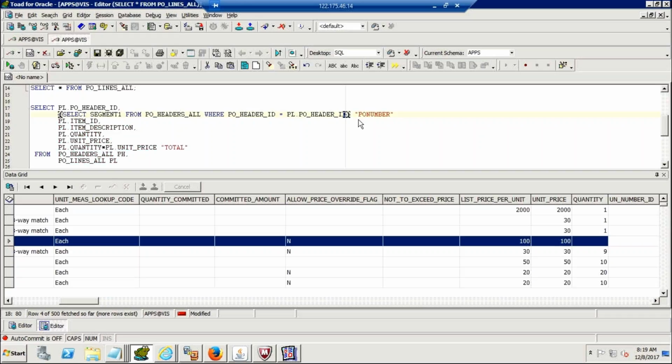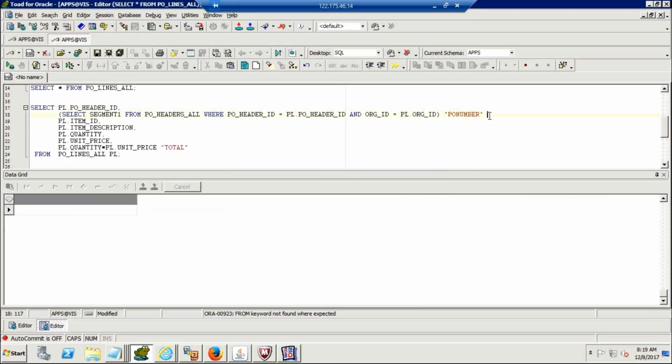Org ID also we have to join, because in different organizations the same PO number can exist. So that's what we have to give: org ID equal to PL.org_id. Let's see how it runs. Now the headers table is not required, because we are taking it from the subquery. I take the header ID from the lines table, go to the PO headers table, join this, and get segment1, that is the PO number. So item ID, item description and all are there. Let's run this. A comma is required here.